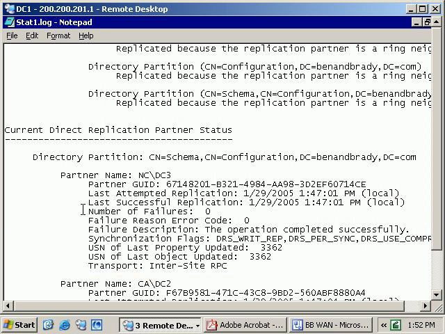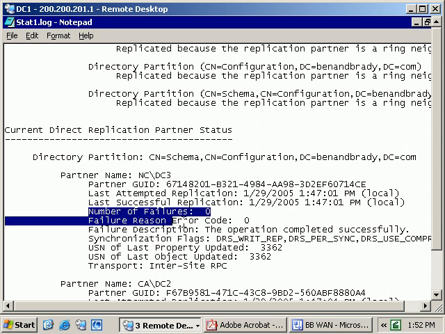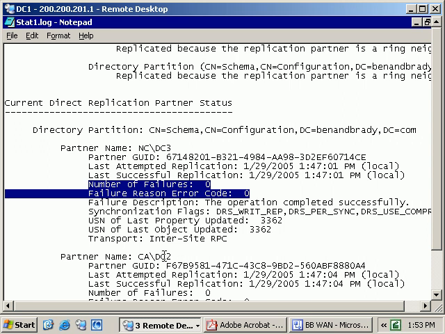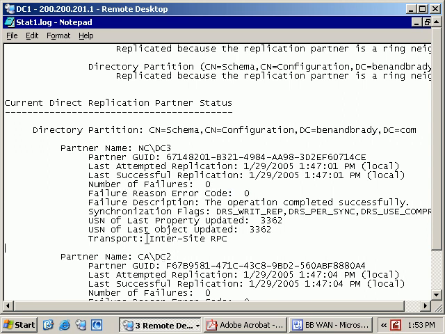Here are the things that you should check and be happy when you see messages like this. Number of failures 0, failure reason error code 0, the operation completed successfully over here. So things are working okay. How is this replication taking place? It's taking place through the IP protocol, and the component of IP it uses is called RPC, or remote procedure call.